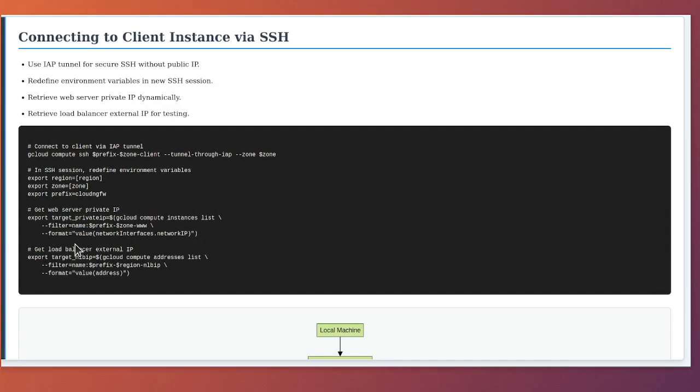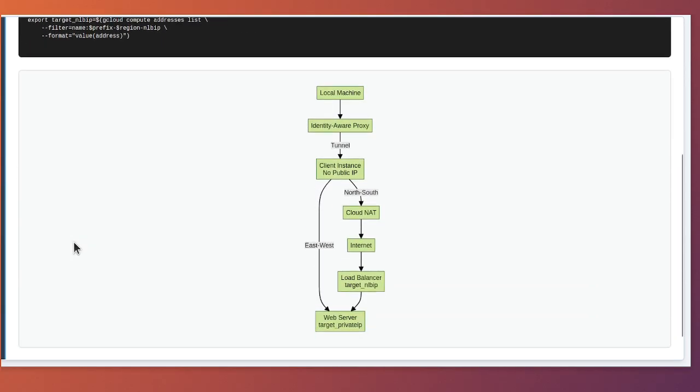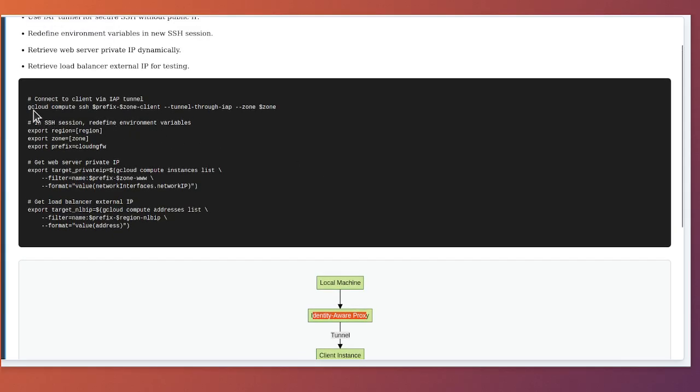Connecting to client instance via SSH. With all infrastructure in place, we now connect to the client instance to begin testing. Since our instances have no public IP addresses, we use Identity-Aware Proxy to tunnel our SSH connection securely. The gcloud compute ssh command initiates the Secure Shell connection.